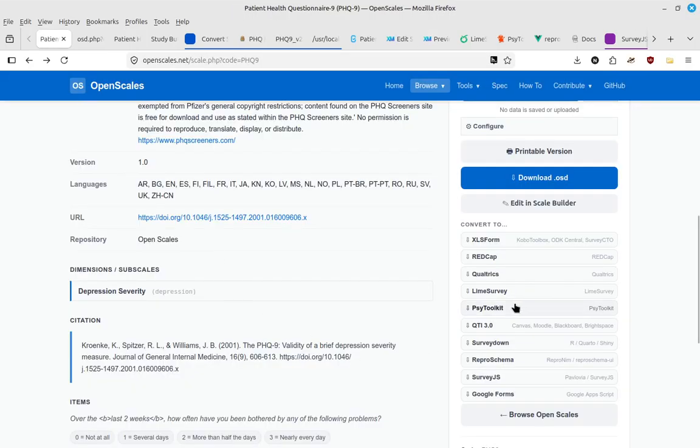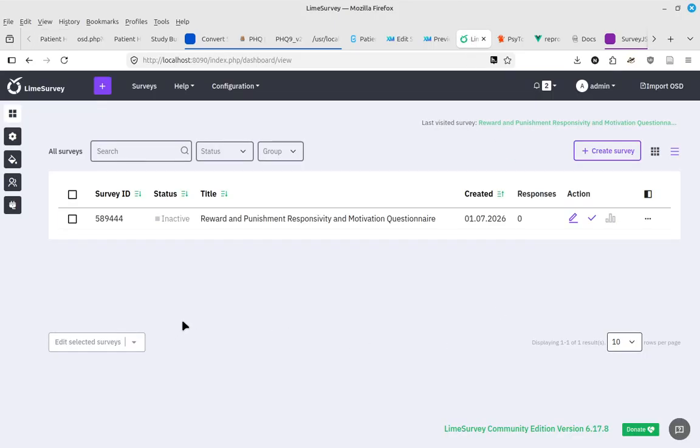Let's see what else we have. LimeSurvey is an open source survey tool that I think used to be kind of clunky, but I've seen it looks really nice now. I've been able to make the OSD conversion work both on their free online version, but I also have a hosted version on my own computer that I'll show you right now. So here's the LimeSurvey tool.